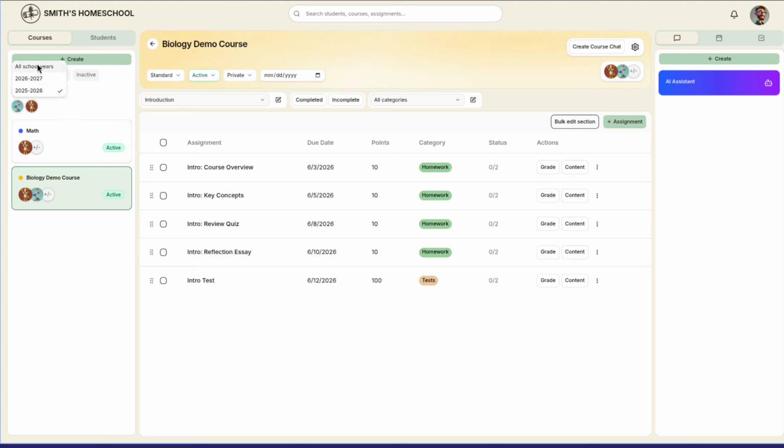If I go show all school years, you'll notice that I have an inactive course here. And then I can filter on any of those. And if you do have a filter applied, just click it again and it takes that filter away. So the next part of this that I want to cover is the students.